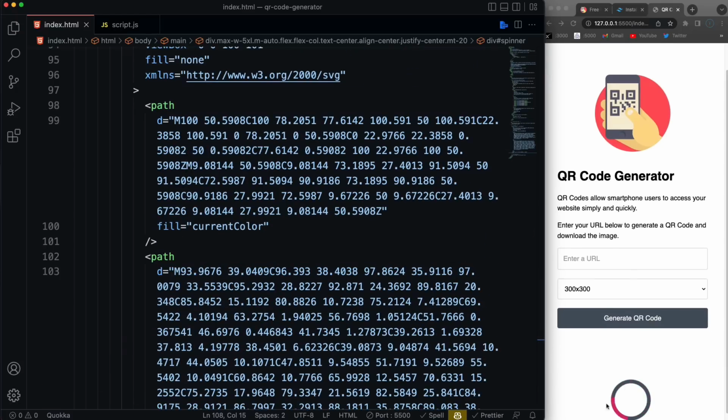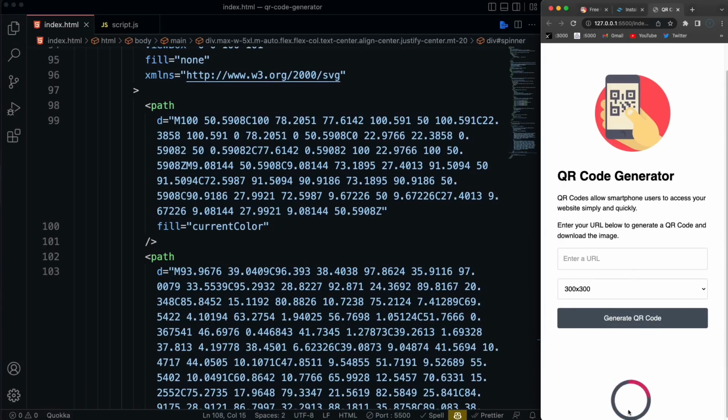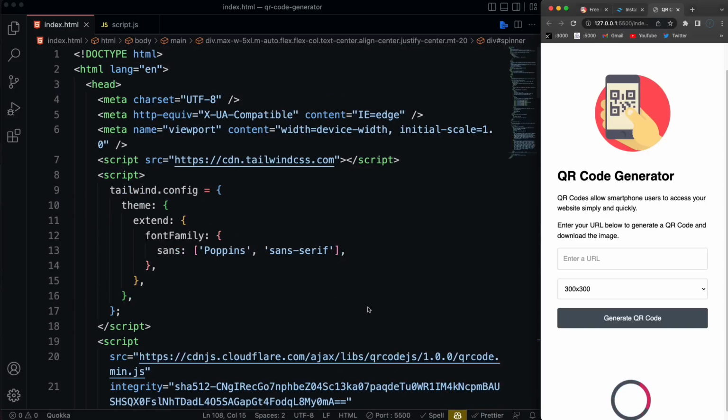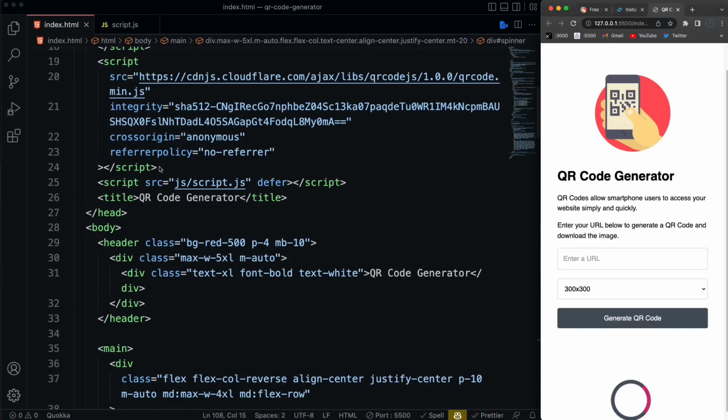We should see the spinner. Now in our JavaScript, we can set this to hide the spinner, but you might get a little flicker. So what I'm going to do is just add in some style tags up here.